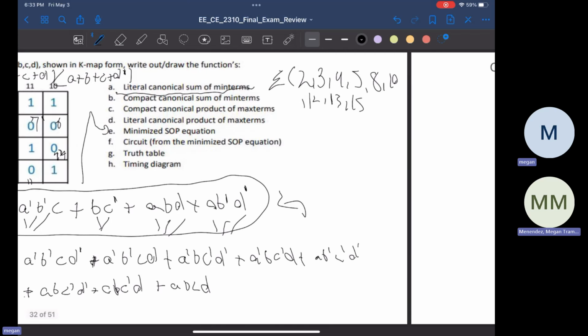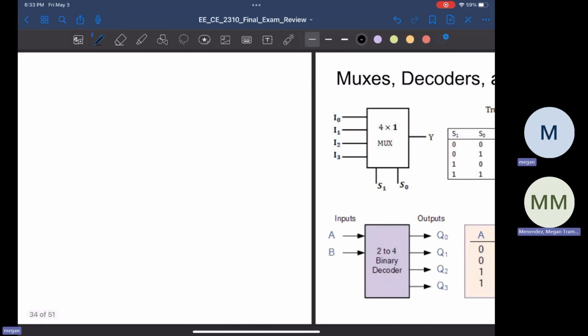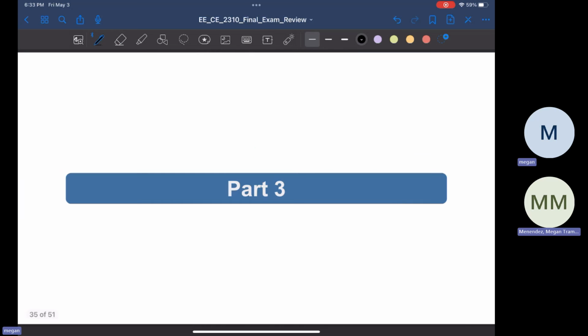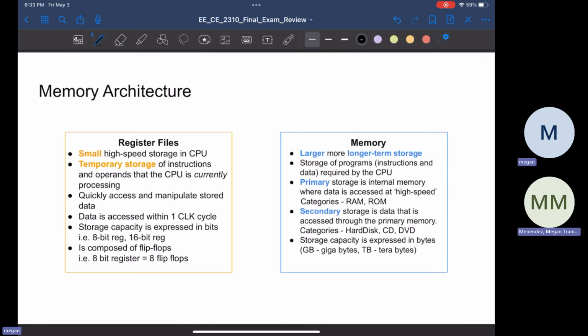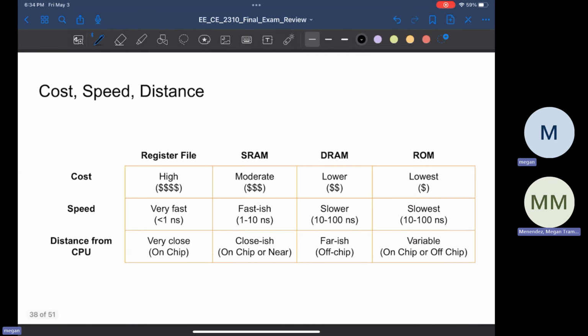And truth table time diagram, I assume you guys are pretty confident with it? Okay. And here are the slides for muxes and decoders and encoders, just for you guys to look at as a reference. And here are more slides. I'll just give them in the interest of time and just work on the problems. If you guys want to look at them, the slides are in the Discord.